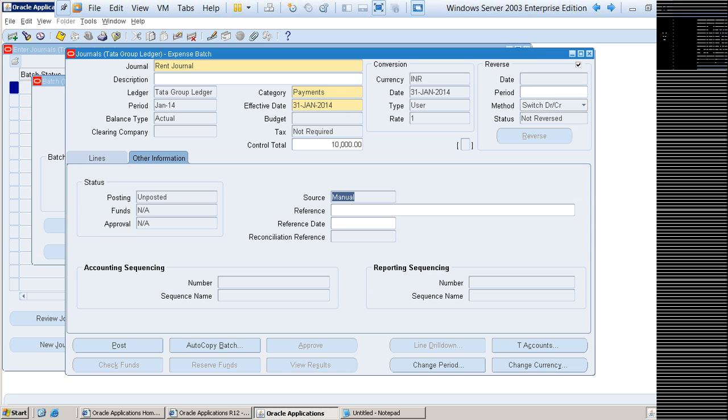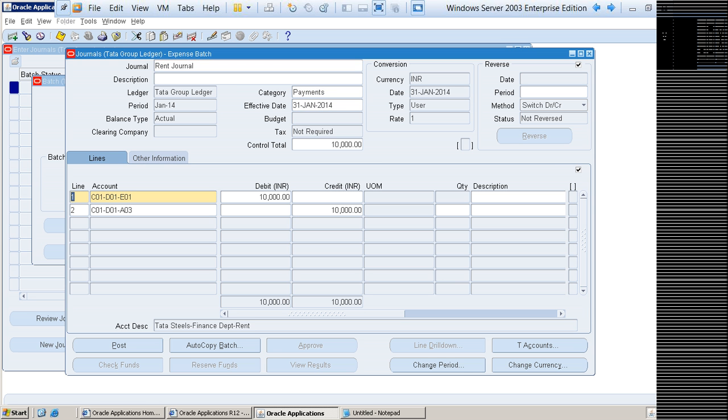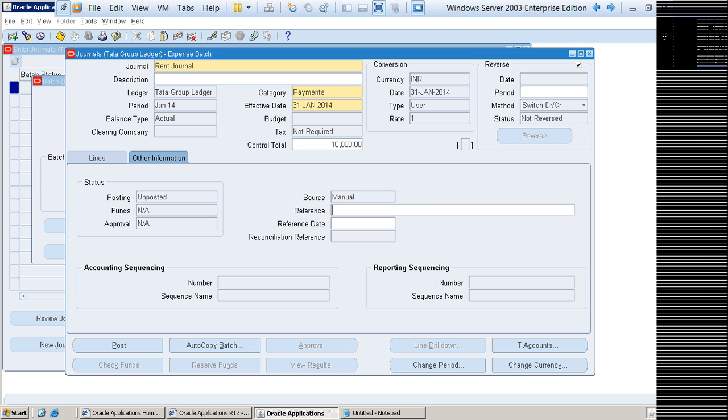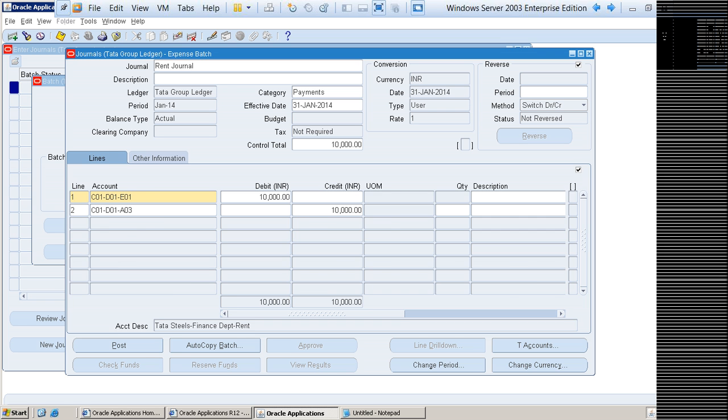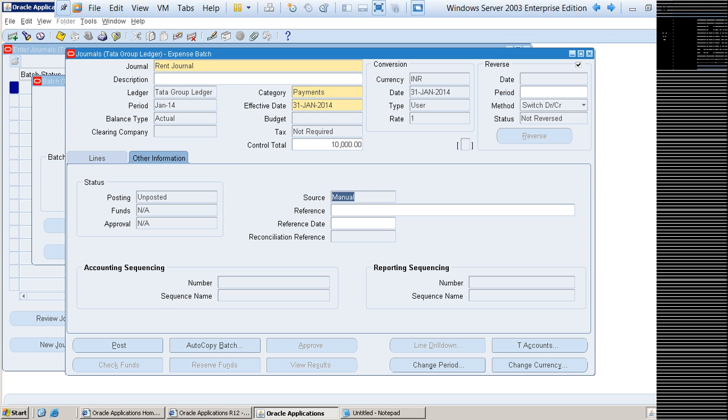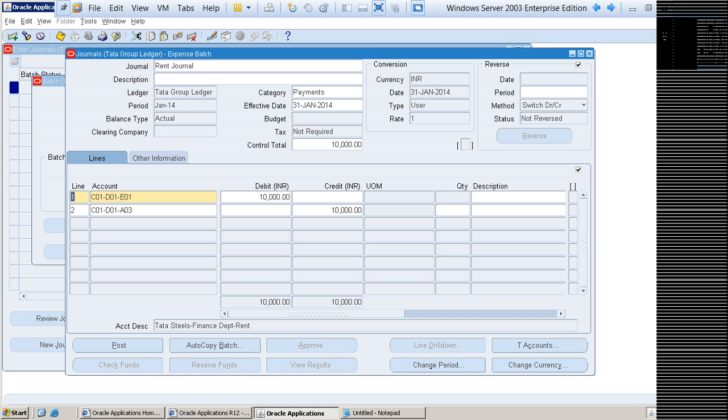Is this clear? Yes. When the system is going to create the entry for you, what will be the source? It will be anything other than manual. The system is going to create the entry, then it won't be manual. It will be anything other than manual. You enter the entry, and you can see automatically it's manual, because we entered the entry manually.